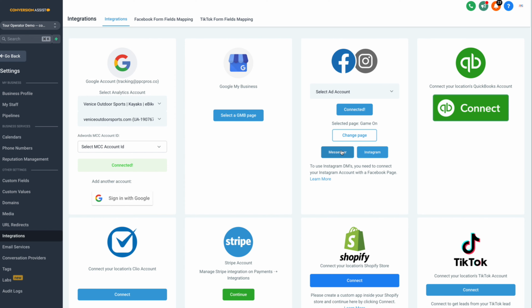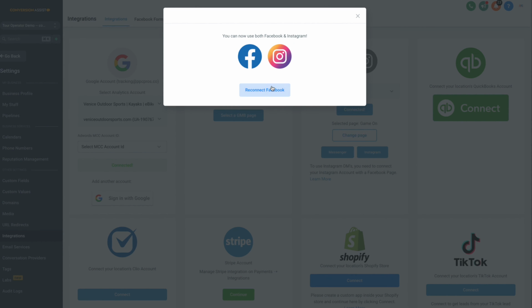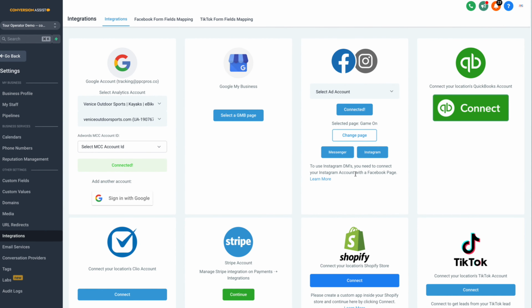And then you're going to see some options for Messenger and Instagram. If you want to use your Instagram direct messaging here, you need to click on Reconnect Facebook, and that will connect it for you if it's not already. And that's basically how that works. So now your Messenger messages are coming in, your Instagram messages are coming in, as well as text messages, Google My Business messages, all coming into your conversation stream, which we'll talk about in another video.